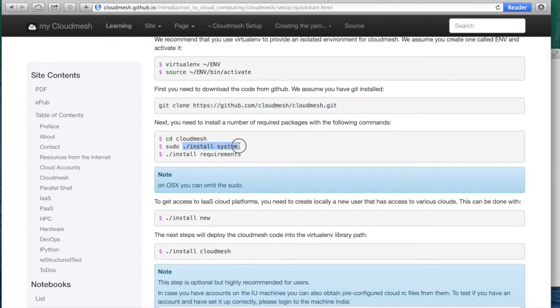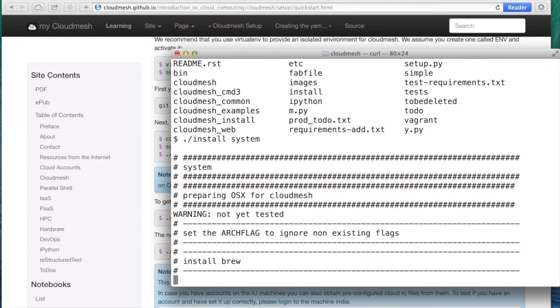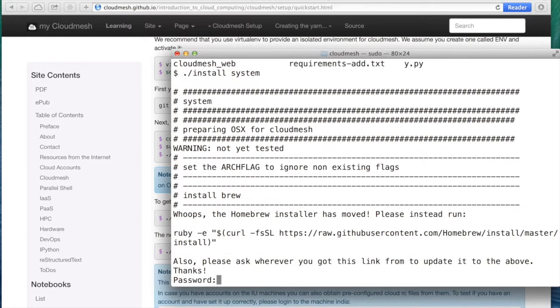Now, since I'm running this on OS X, I simply can say ./install system. On Ubuntu, you should probably use sudo in front of this. And because I have already installed it, not much will happen. But here, for example, as notice, oh, I have already Homebrew installed because I ran it previously. So I'm typing in now my sudo password.